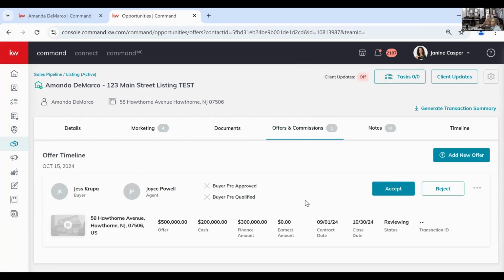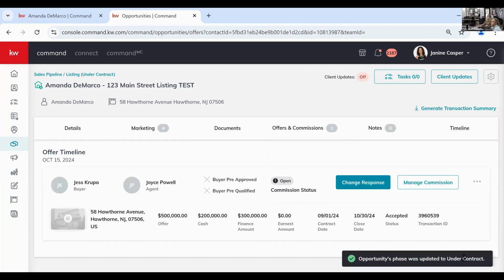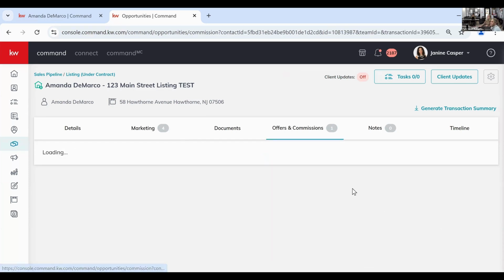So we've got all the kinks worked out, and now I am ready to accept this offer. So I'm going to click on accept. Now we're under contract. System is getting smarter by the day. So I can either change the response if I needed to fix anything here, or I'm going to come in and manage the commission.